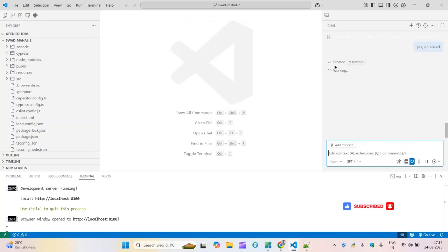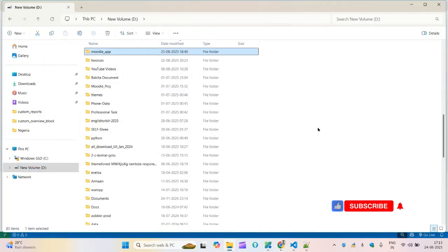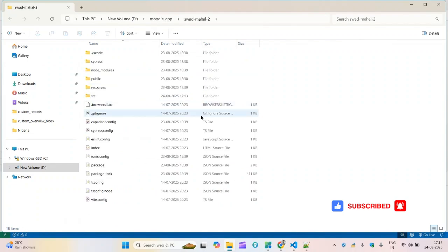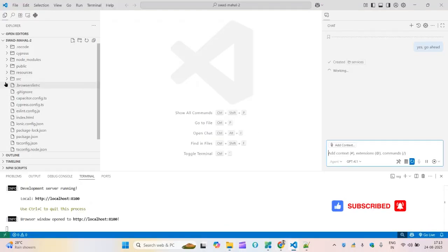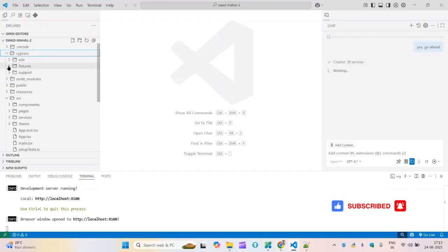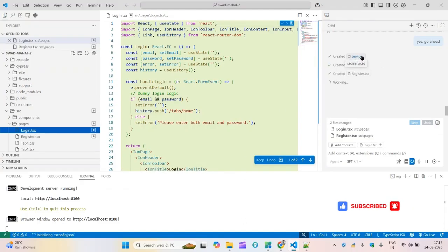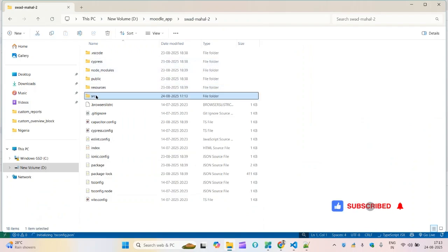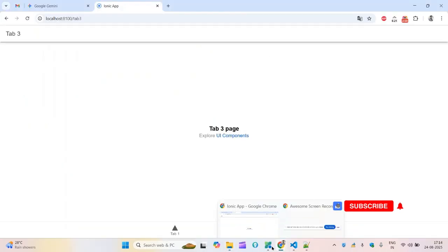Okay, so it just created services, and if I go to my directory here, I can see under D, mobile app. You also see here that under SRC it has created services directly. So I will quickly go to SRC, then under services. Nothing is there as of now, but I think it will appear in some time.